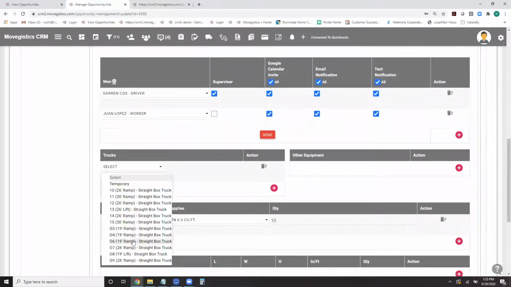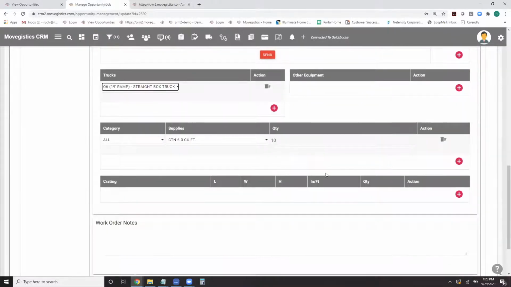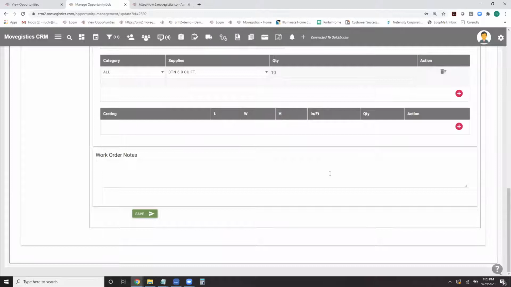And over here, we have our trucks. Any other equipment can be added. Any supplies can be added. If you want to send them any special instructions, you can add them over here. And then we're going to dispatch this job.